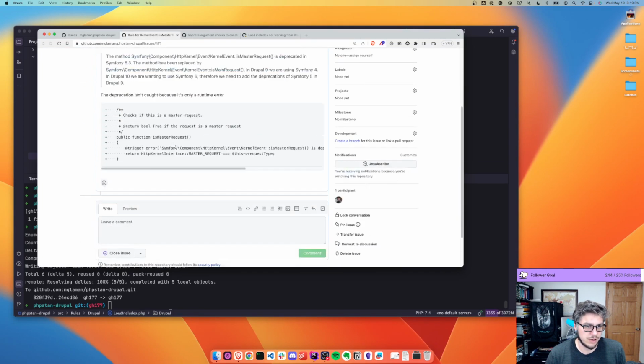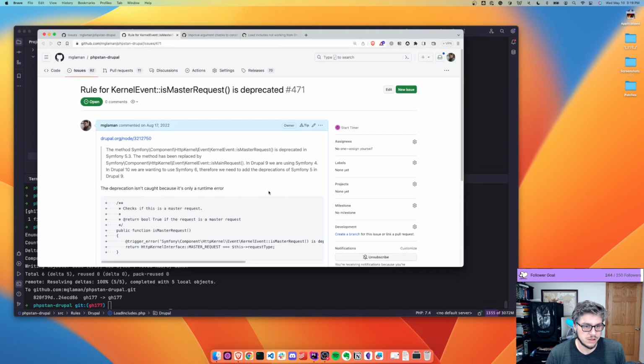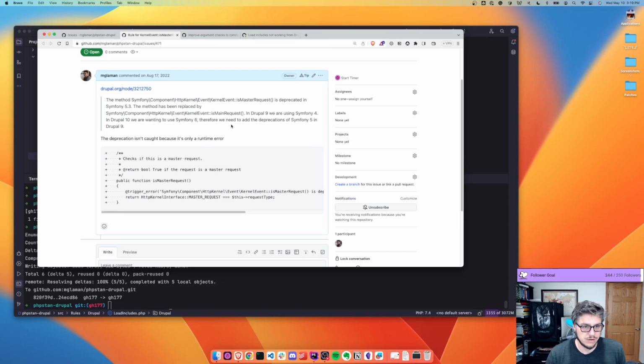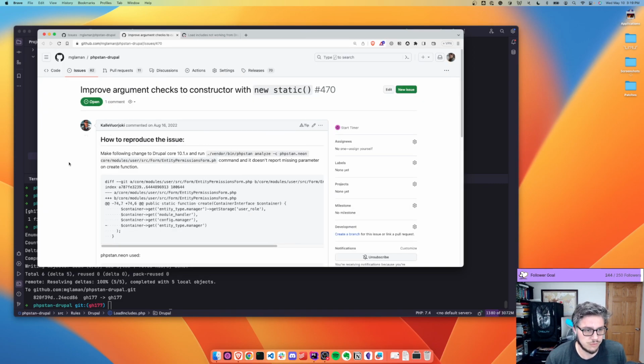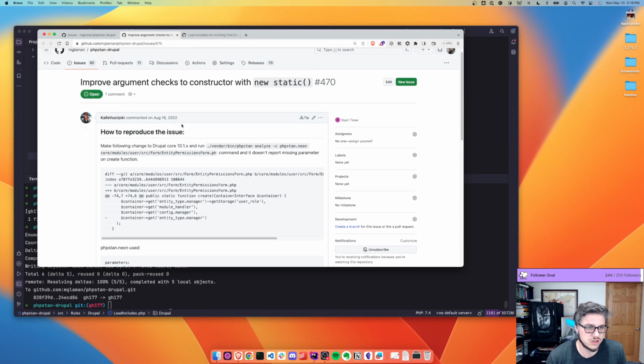I opened that, but I don't even remember it. This, I think, is a non-issue. This is a non-issue now, because I think it was undeprecated in Symfony for Symfony 6 and then redeprecated. I don't know for sure, so I'm just going to leave it because I need to double check.